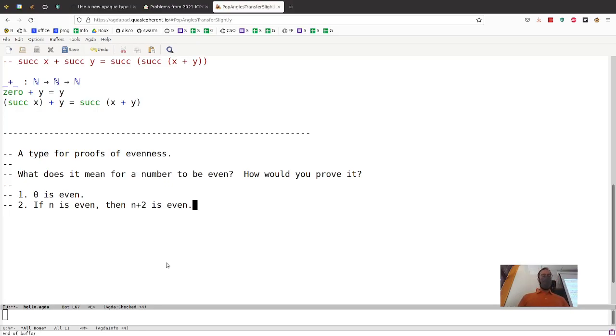Okay, so I'm going to write down those rules, but as a data type in Agda. So I'm going to call this data even. And I could just say even is a type. However, it's supposed to be about a certain number. So if I have something of this type, it's supposed to be a proof that 10 is even, or a proof that 12 is even. And I need to know what number it's talking about.